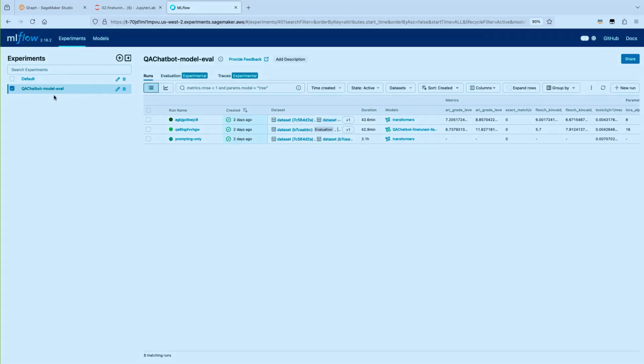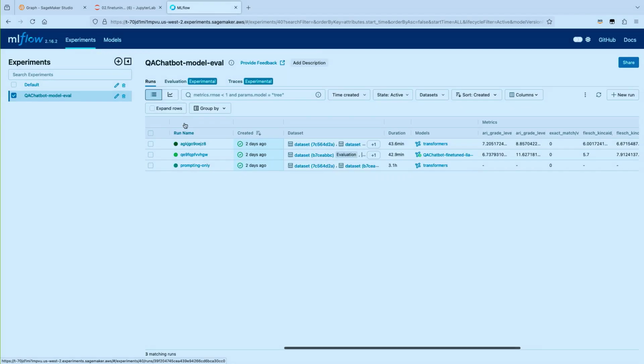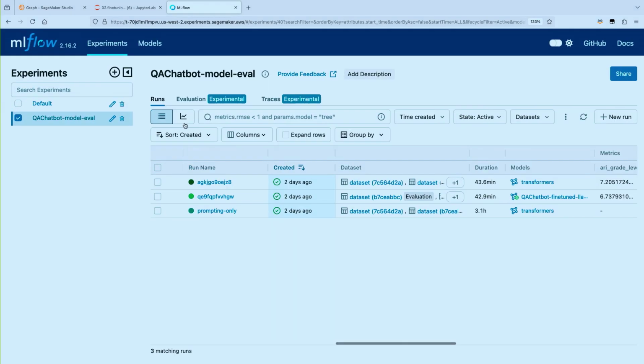So if we look, this is the experiment that we had, the QA chatbot model evaluation. And you'll see our prompting only experiment is in here, as well as our 2 fine-tuning experiments. Let me try to bring that up a little more. There, is that better? All right, sorry. So our 2 fine-tuning experiments.